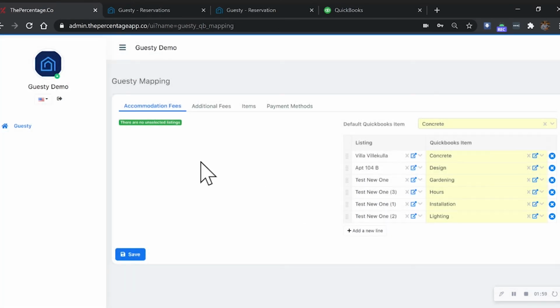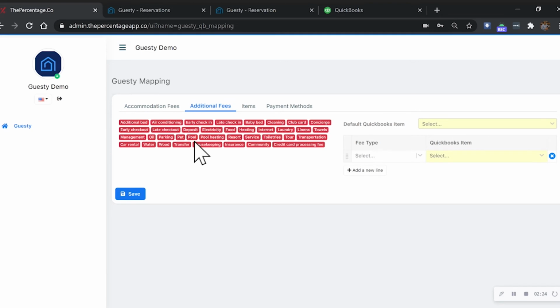Please note that the QuickBooks account we're using is a demo account, so the actual GL accounts set up in the QuickBooks account are not relevant in this case. This is just a demonstration. Once you've mapped all of the individual ones, you'll see there's a green item. But once again, if you don't wish to map them all separately, you can just enter a default item at the top and they'll all naturally be redirected to this default item.